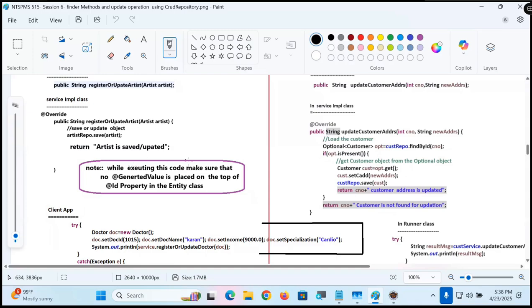While executing this code, make sure that no generator value is placed on top of the ID property. If that is there, it will always try to generate a new ID. New ID means having that ID, no record will be there. Always it will go for record insertion only. So it never thinks about going for record updation, my dear. Come on, guys. This is one thing we have to worry about.